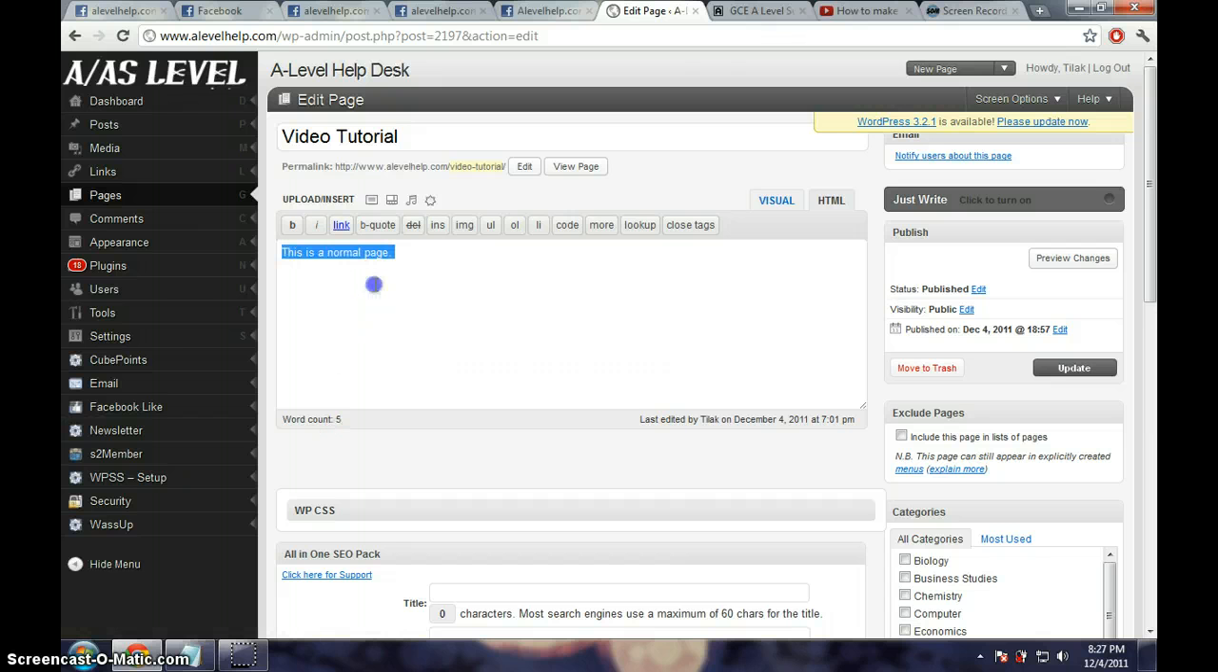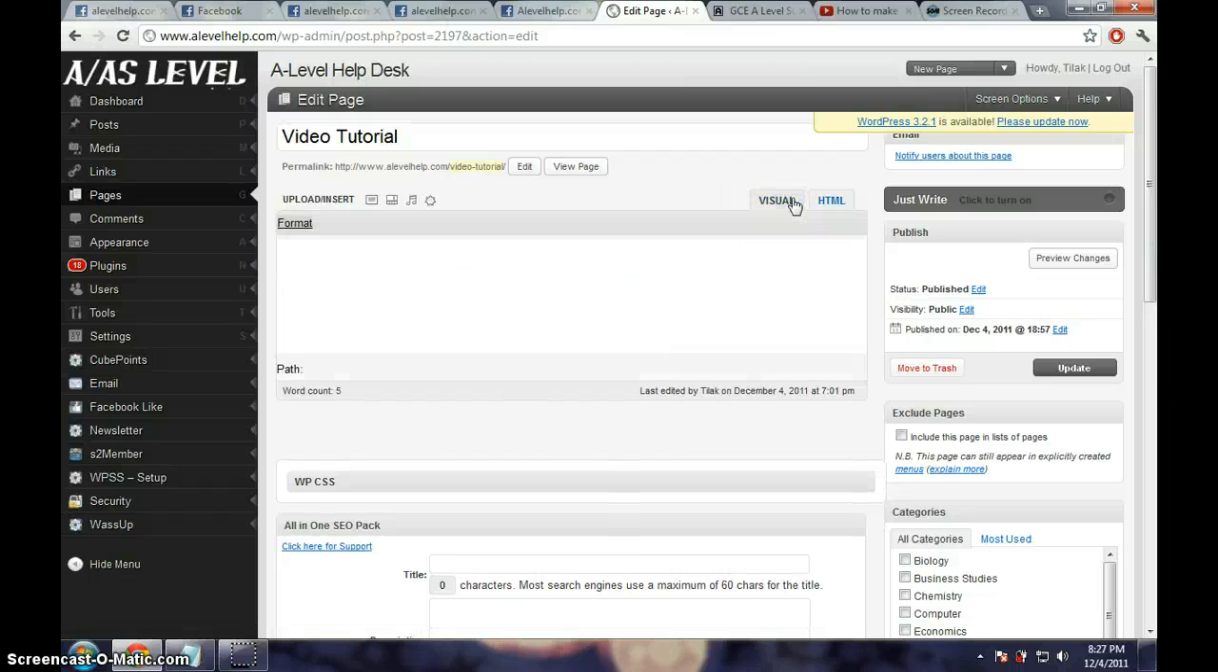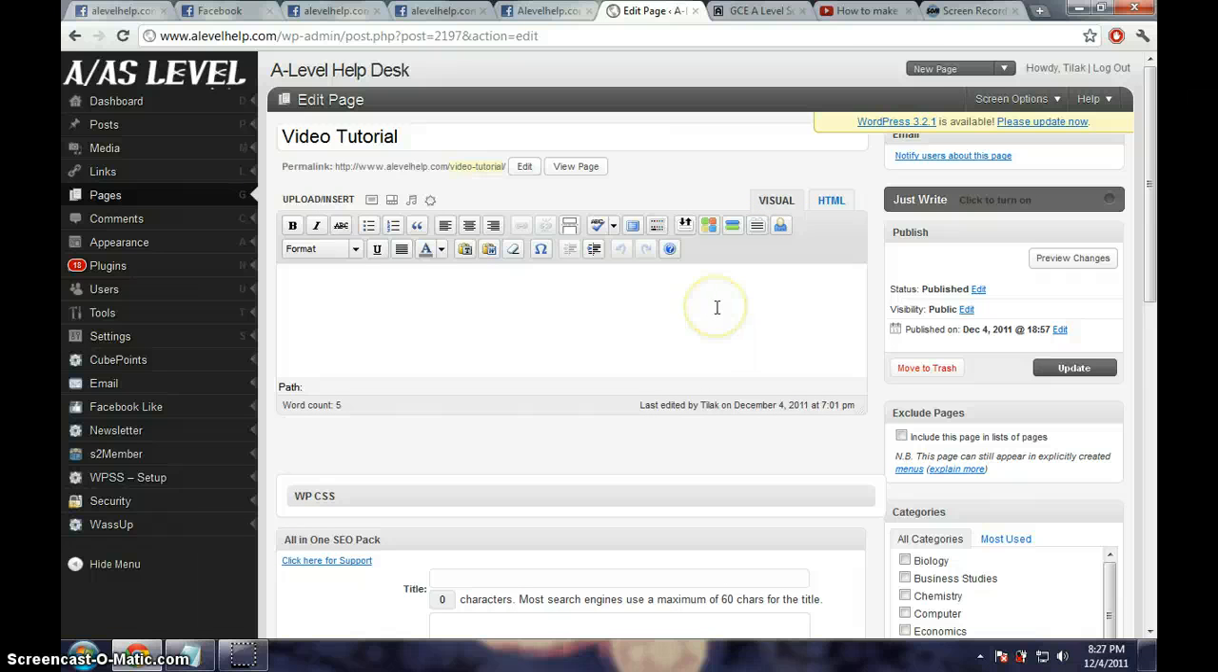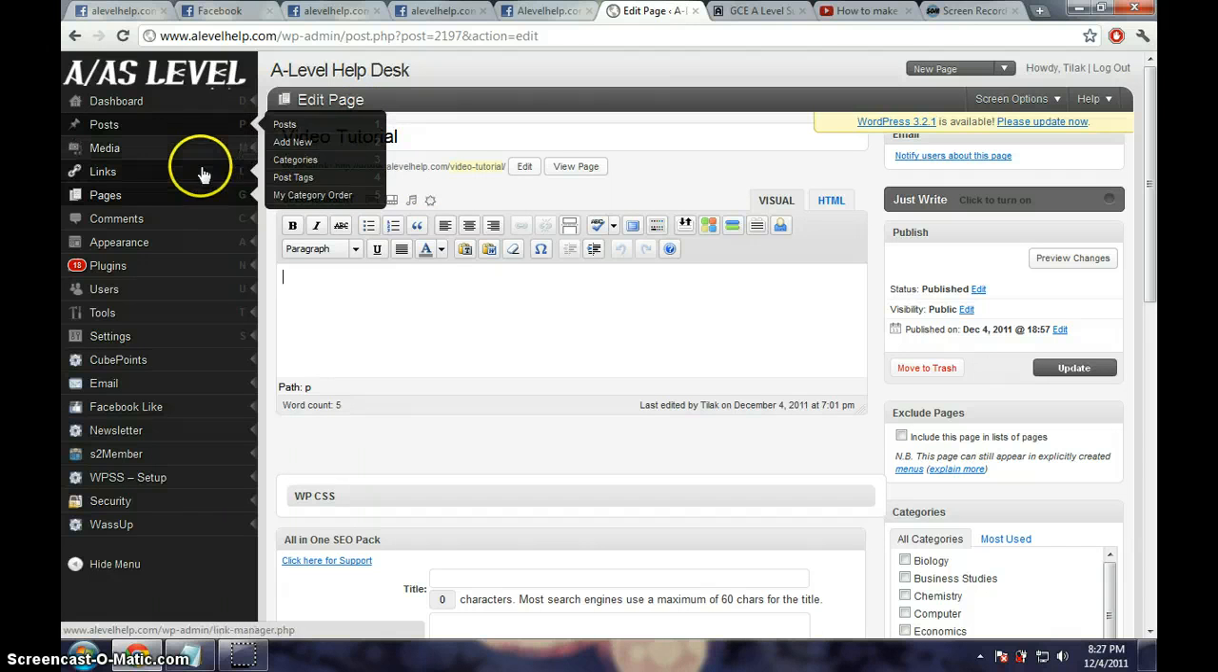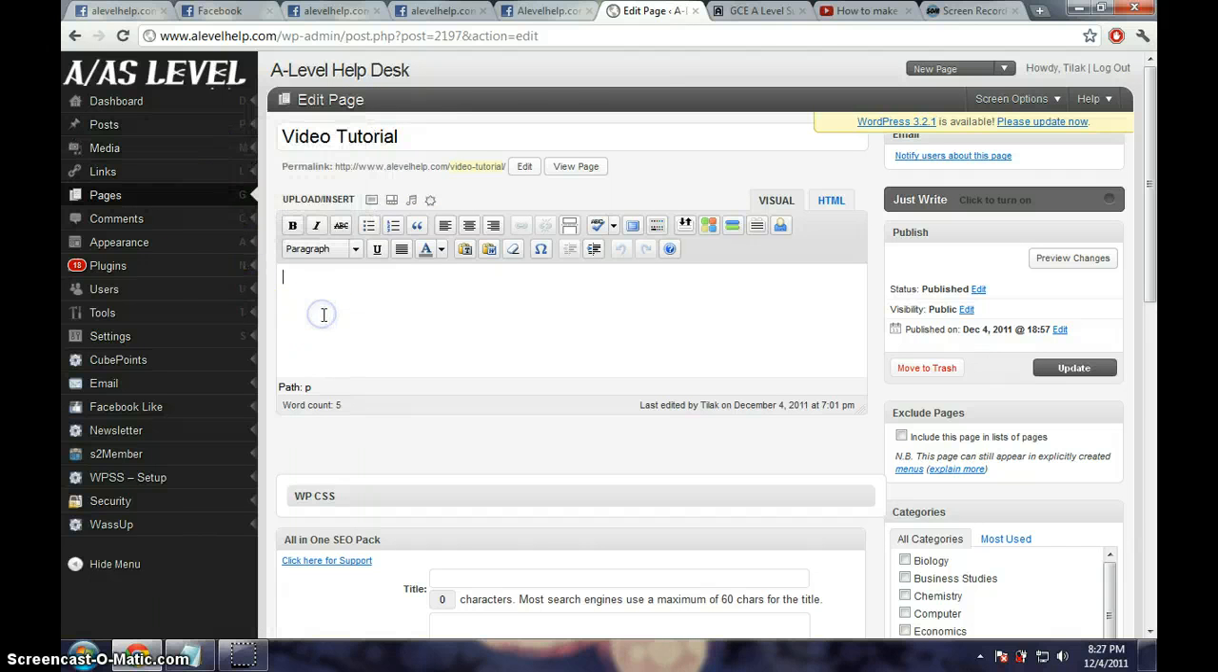Okay, for example, I need to put a button. In order to put a button, I have to go to the visual option of the page. Do remember this could be done in the post as well as the page. So I could either do it here or here, it does not matter. How do I put the button? The option for the button is here.